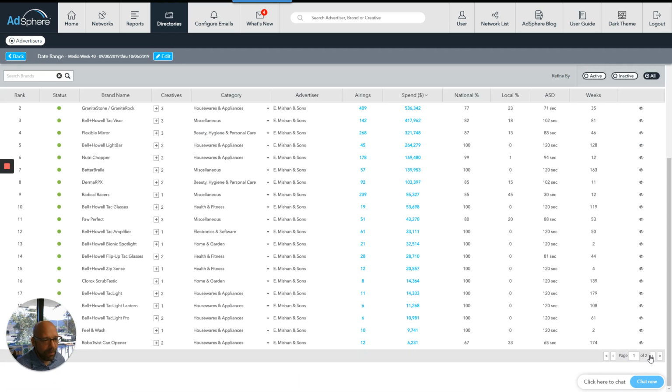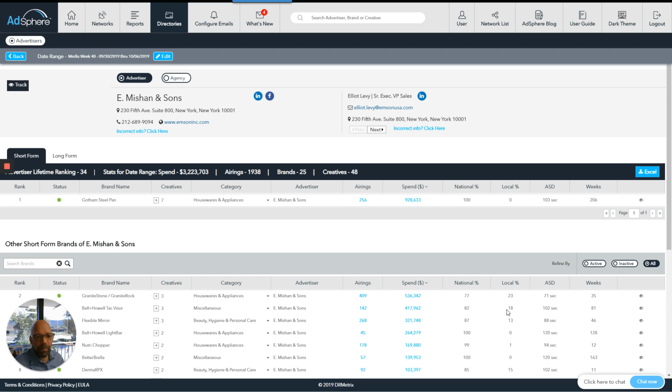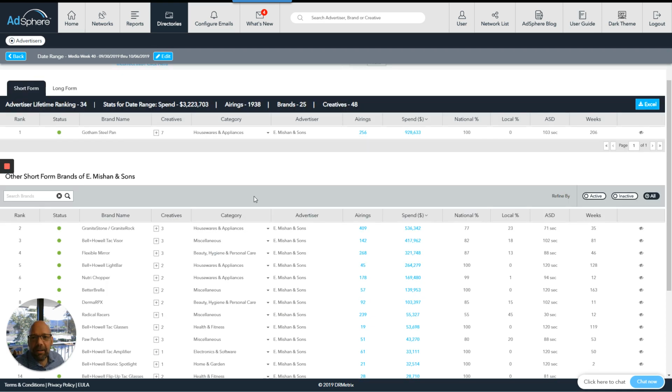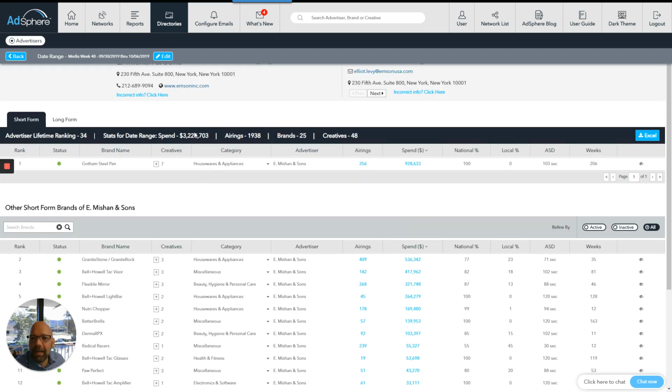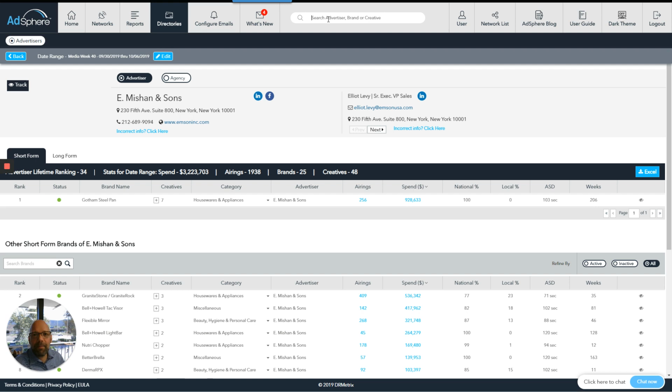And we can see there are 2 pages of results here. So Imachan and company had quite a few brands on the air last week. And we can see the spend by individual brand, and we could see the aggregate spend up here at the top for the date range, which is 3,223,703.